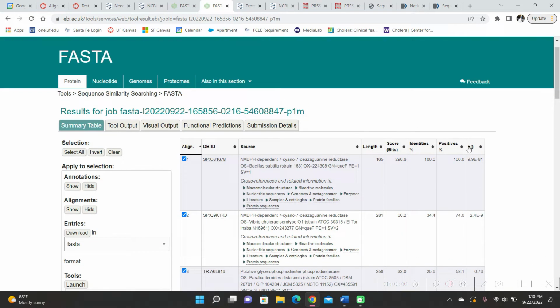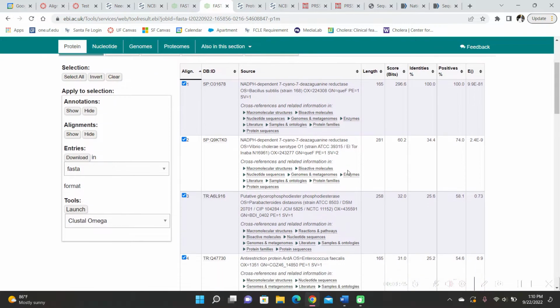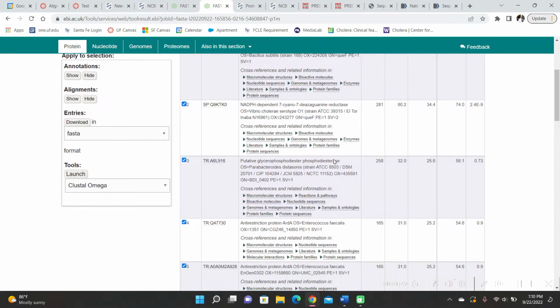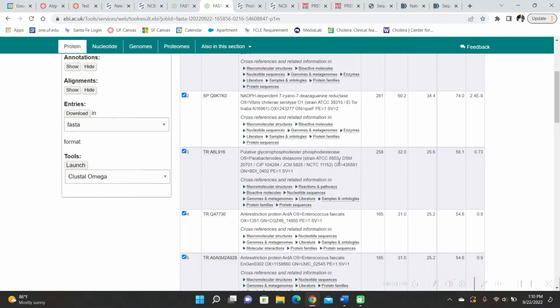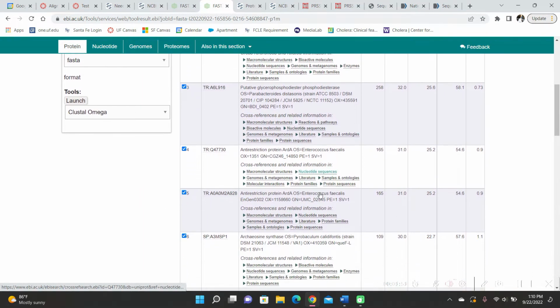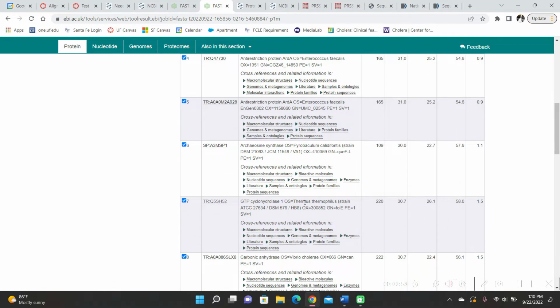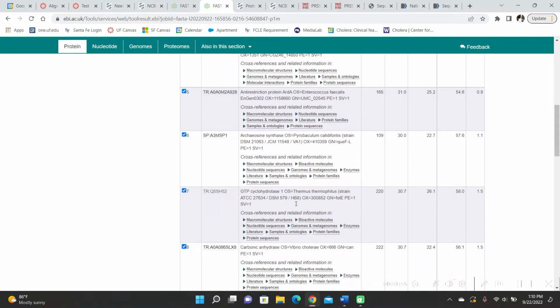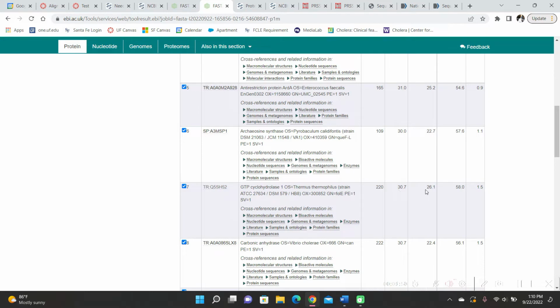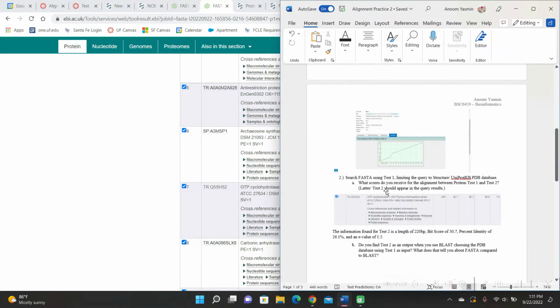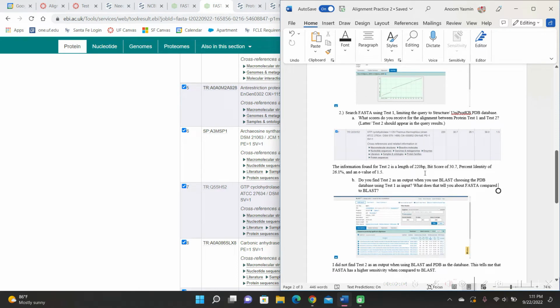And in our previous assignments of this module, we learned that test 2 was actually thermophilus GTP cyclohydrolase 1. So that was the result I was looking for in this list, it was the 7th result. And then I took a screenshot of this result and I put it into a different document so I could submit it for the assignment. And then it was showing you that the bit score was 30.7, percent identity 26.1%, and an E value of 1.5.